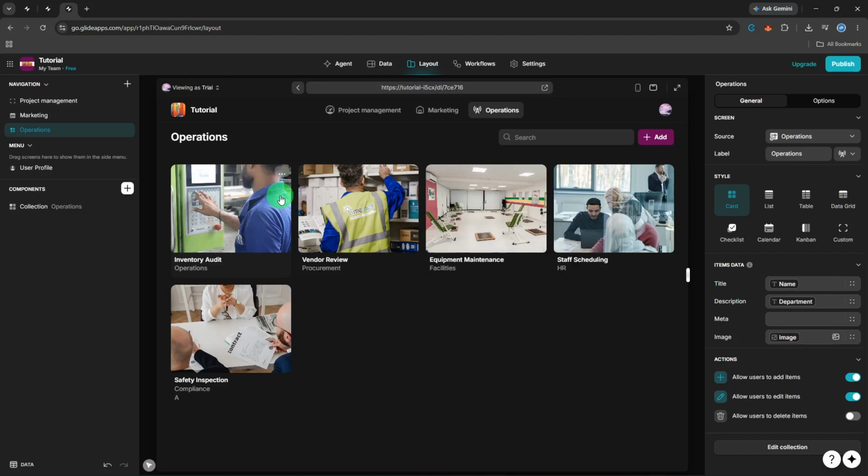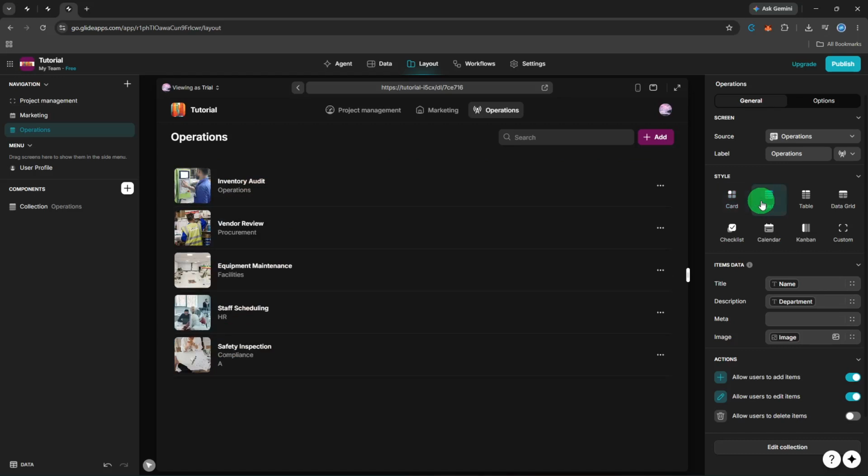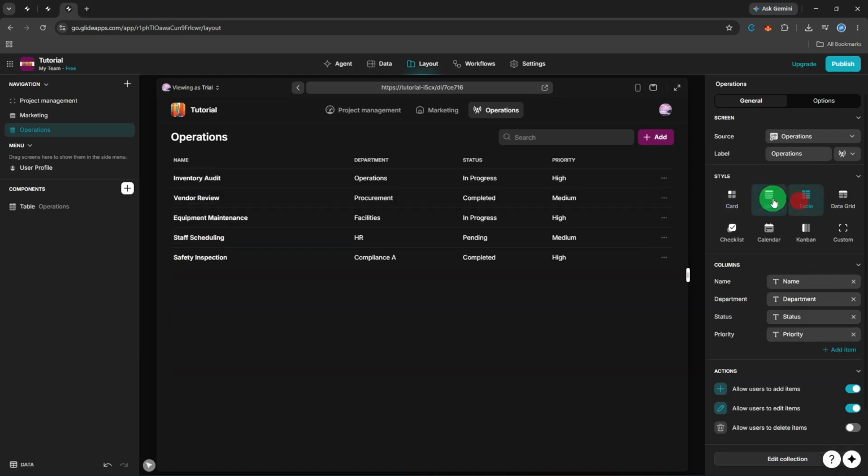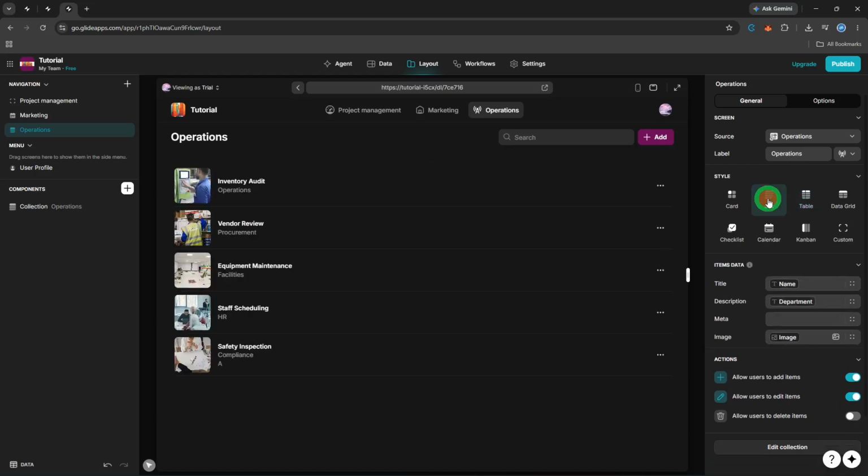Next, move to the right sidebar and choose a style for this new navigation item. The style you select affects how this section appears in the app, so pick the one that best matches the layout and user experience you want. Take a moment here to make sure the presentation feels clean and easy to understand, especially if multiple team members will be using the app.